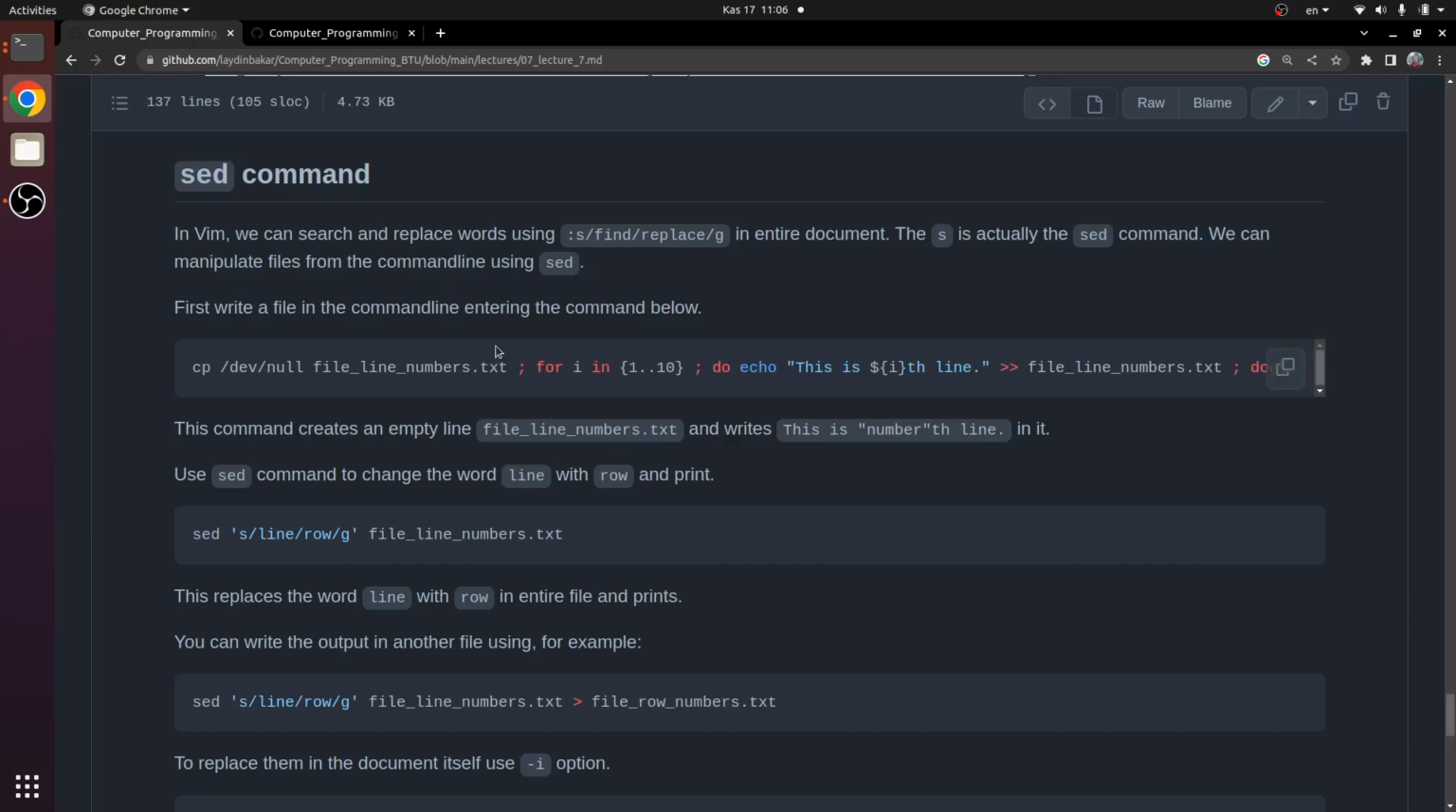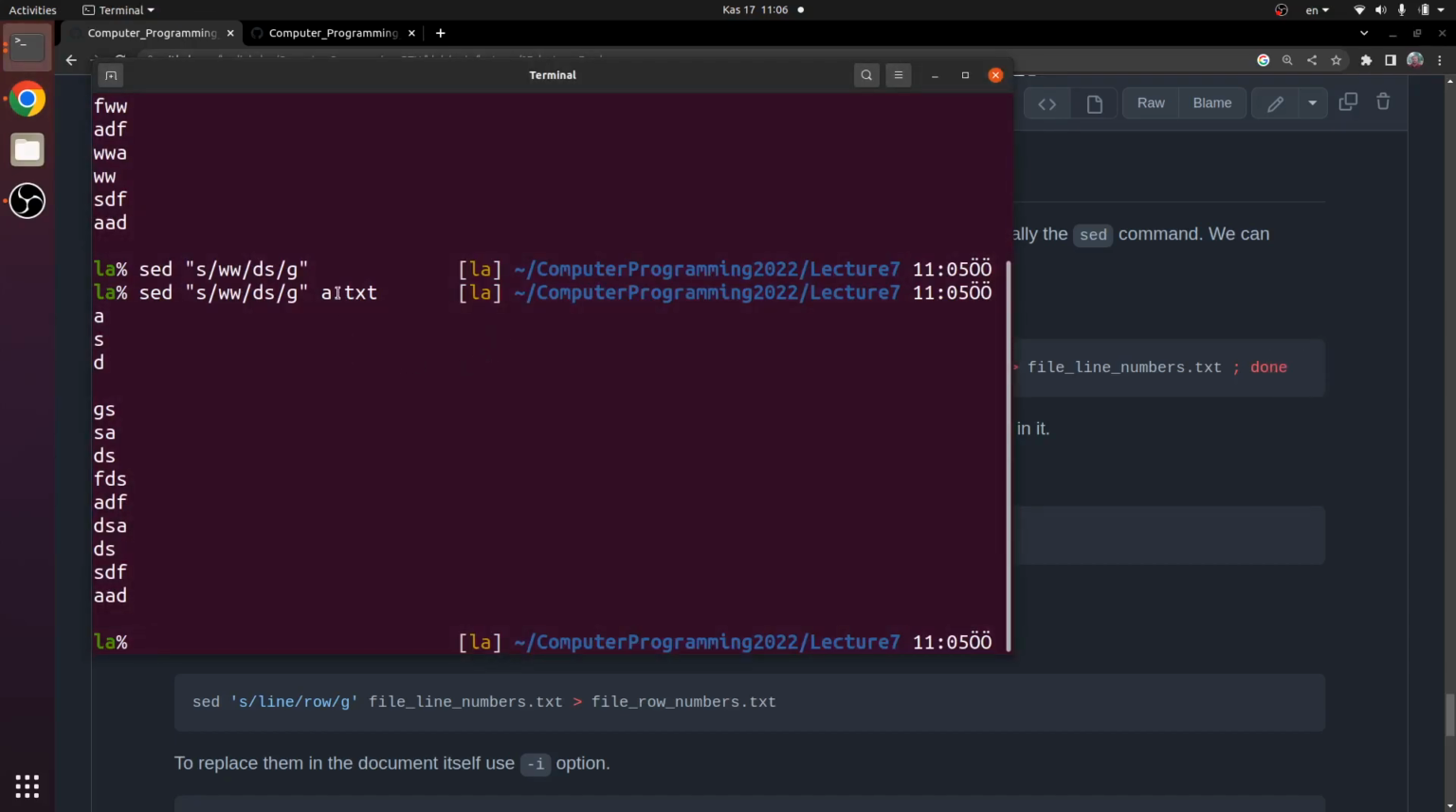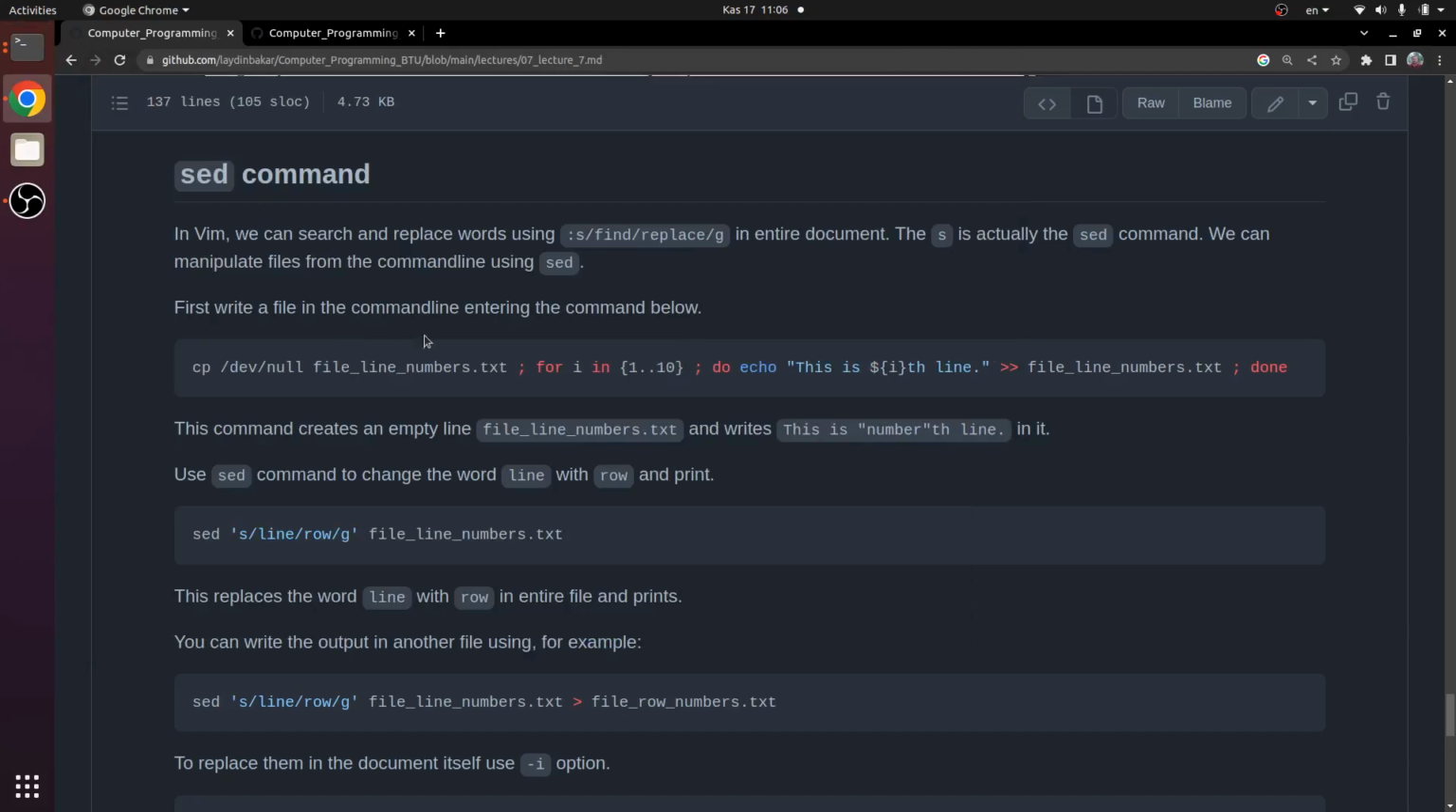But before learning about sed, instead of using this a.txt, I would like to make a file, so-called file line numbers.txt. First, I will make this file line numbers.txt as an empty file. Create an empty file in the terminal, in the command line. You can use this cp /dev/null file line numbers.txt, or file name, any file here.